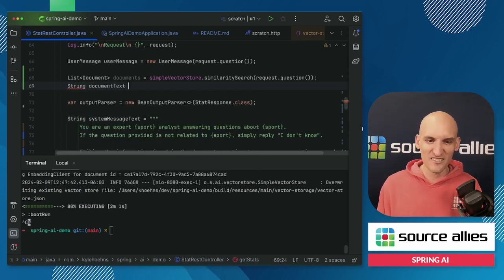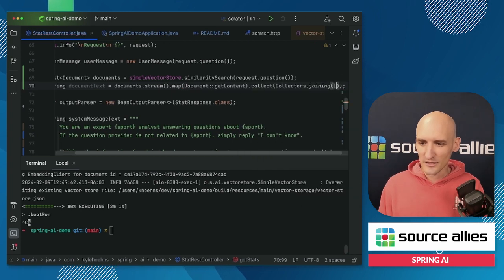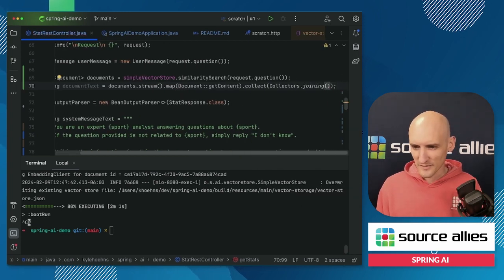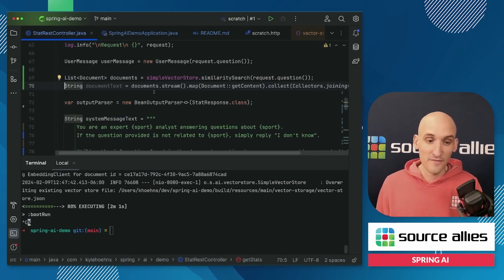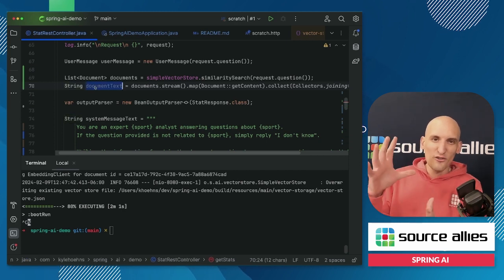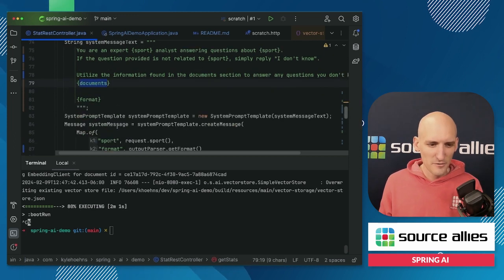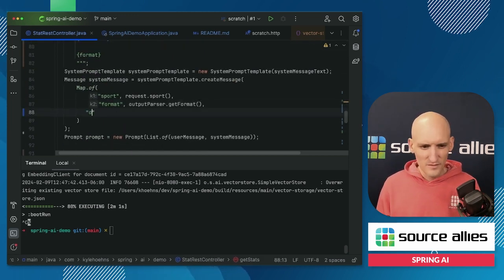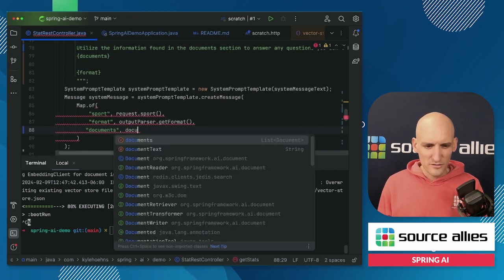So I'm going to get the documents, and then we're going to turn them into a string of document text, and we'll say documents.stream map document get content, and we're going to collect them together with a /n just for new lines so we can see it. All right, that's it. We ask our vector store for the documents. We convert all those documents into a big block of text that we're going to send along in our request, and we're going to pop it in right here. Documents. Document text.